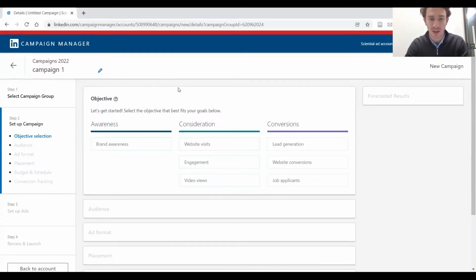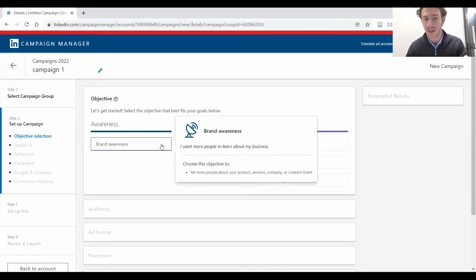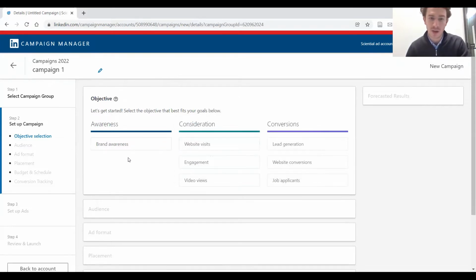Basically, LinkedIn provides three kinds of objectives. The first one is awareness. Then you have the option to choose brand awareness, and if you click on the items, it explains itself. So basically, you're going to use brand awareness to convey the message that you want to the broadest audience possible.